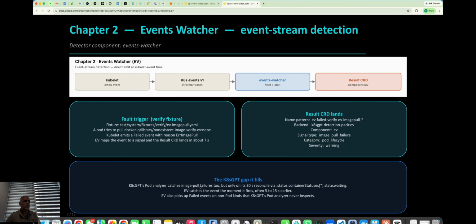The next one is the event watcher. As I said, this is an overlap. The difference between that and what K8sGPT is covering is that it's event-driven, meaning that latency is going to be much shorter. Instead of waiting 30 seconds until we get an event from K8sGPT, we can get it in 5 to 15 seconds. And obviously, it's much more scalable.